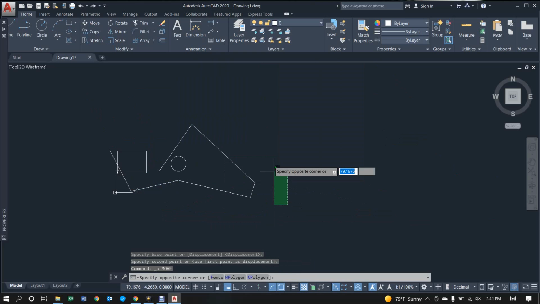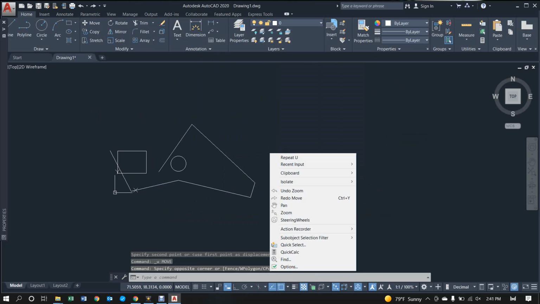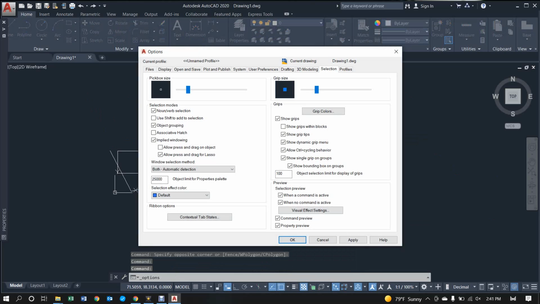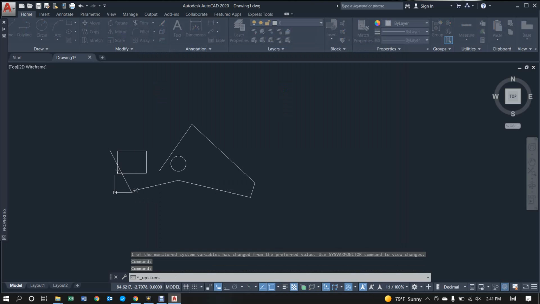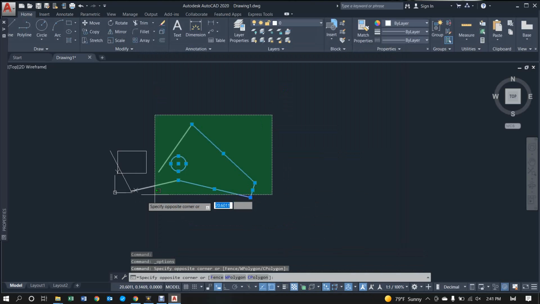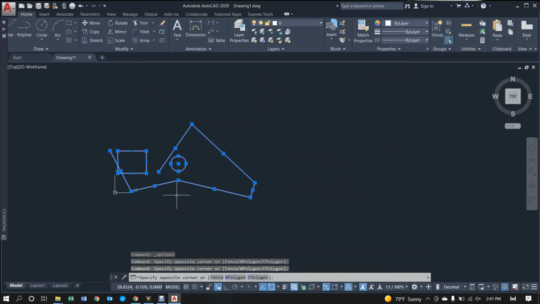Just right click on the mouse and go to Options. See this is the thing: press and drag on object, press and drag for lasso. So what should we do? First uncheck this, check this one, and click OK. What is happening? See, I can select in the proper way.